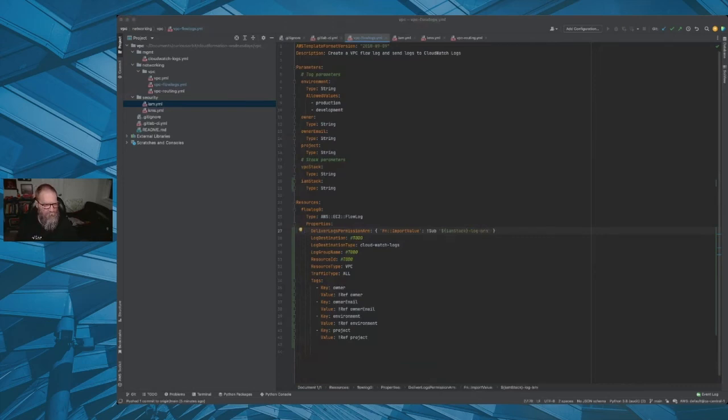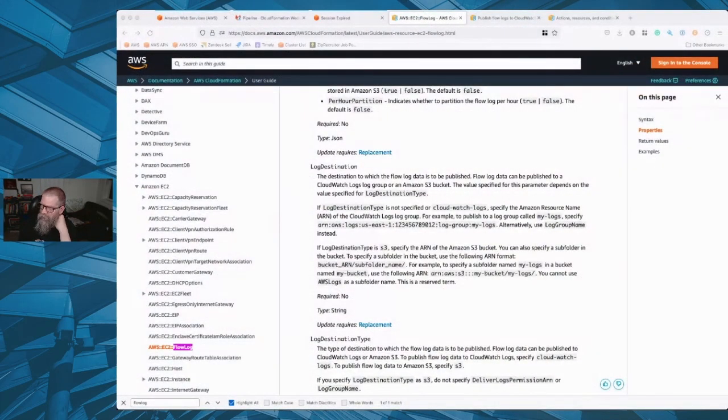Okay. Log destination, in this case, will be the, okay, let me just show you what I'm looking at here, just to make sure that I'm thinking about this correctly. See here, if the log destination type is not specified or is CloudWatch logs, then we need to specify the resource name of the CloudWatch log group. Okay, so we have the CloudWatch log group created already, do we? Yeah, it's up here. But we don't have any outputs.